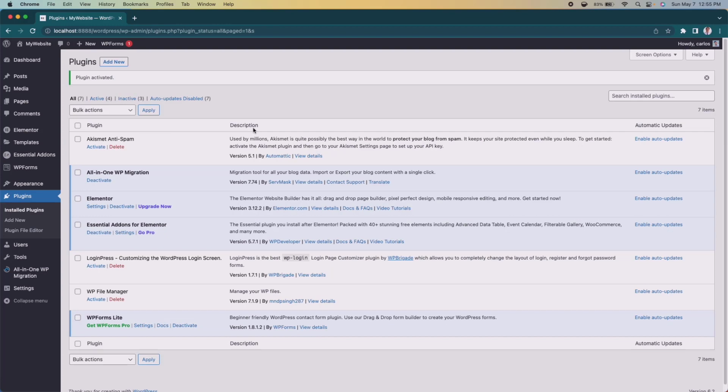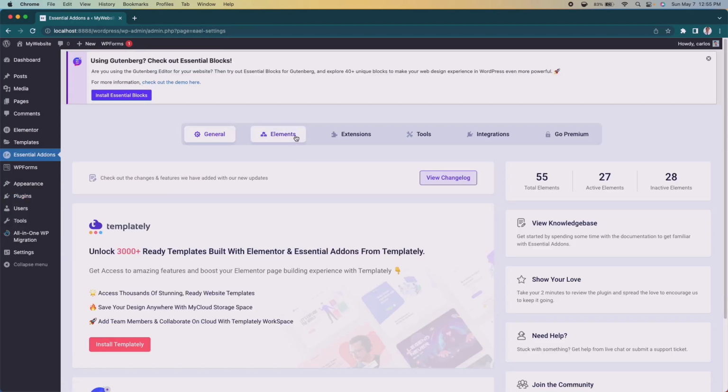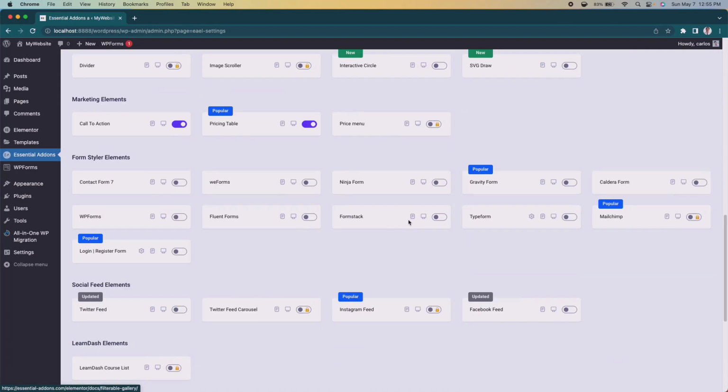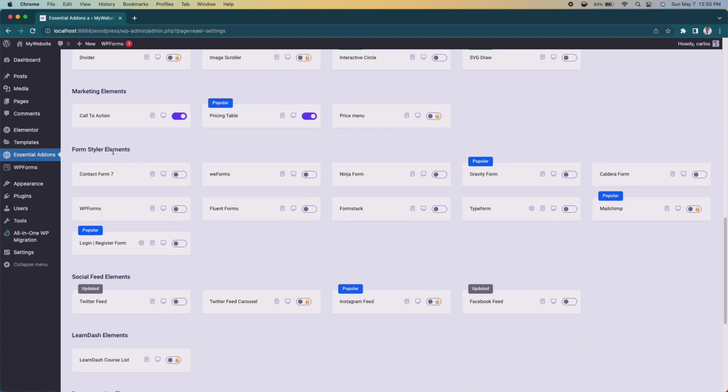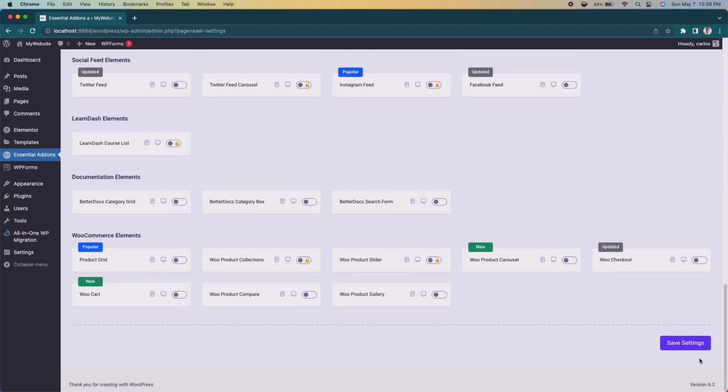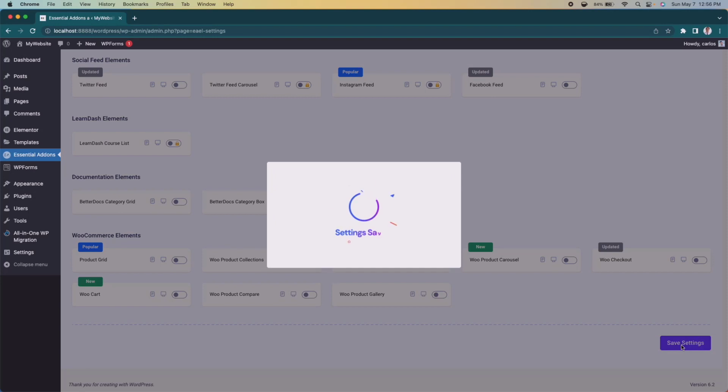Okay, and then let's go to the settings of that plugin, and then go to Elements. And here in the Elements tab, we will look for the forms styler elements, and make sure that WP Forms is activated. And then go at the bottom and save settings.